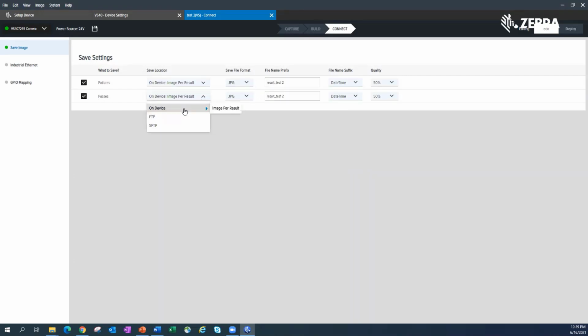Hopefully it's very intuitive and looks just like setting up any other communications to an FTP server. And if you just want to save on the device, again, here's your bitmap or JPEG, and here are your different quality levels. All right, so one thing to note: image storage isn't always the highest priority.